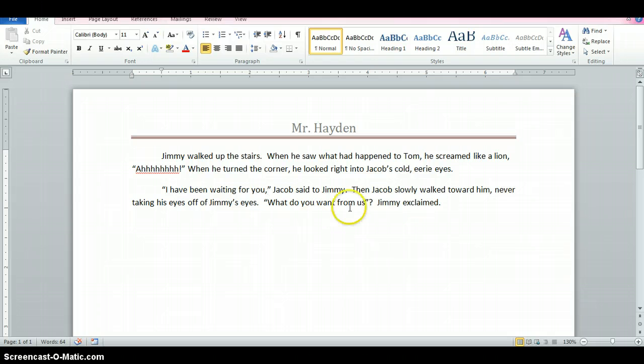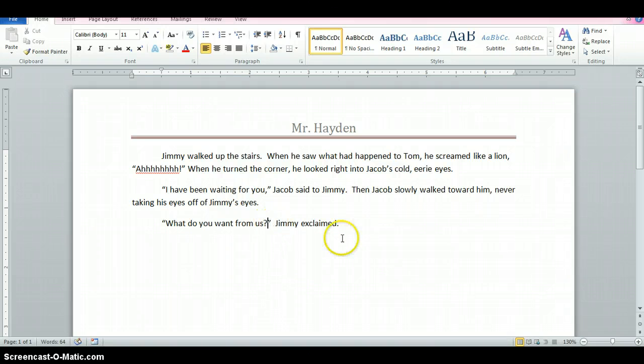And then Jacob slowly walked over toward him, never taking his eyes off Jimmy's eyes. So Jimmy's going to talk next. We should have a new paragraph. This question mark is in the wrong place because it goes inside the quotation marks. So I need to move it right there. Now, my paper looks correct. I have my dialogue done correctly.